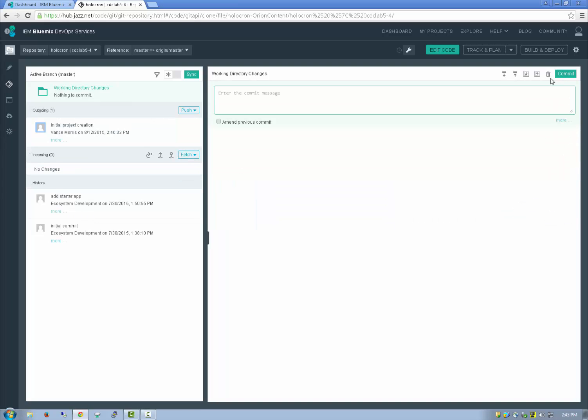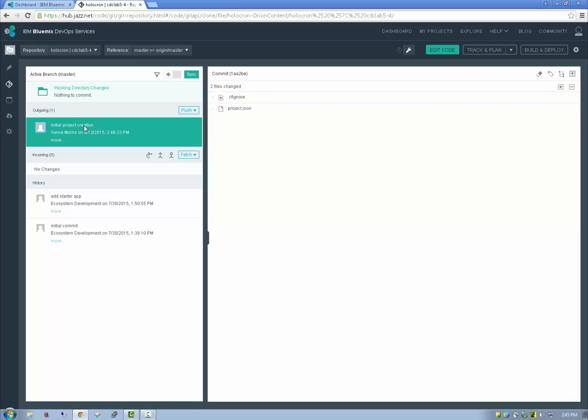Notice that the Working Directory Changes pane on the right is now empty, and a new entry is made in the Outgoing section of the left pane. This is called Staging a Commit. At this point, the master branch is still unchanged and will remain unchanged until you push that outgoing commit.